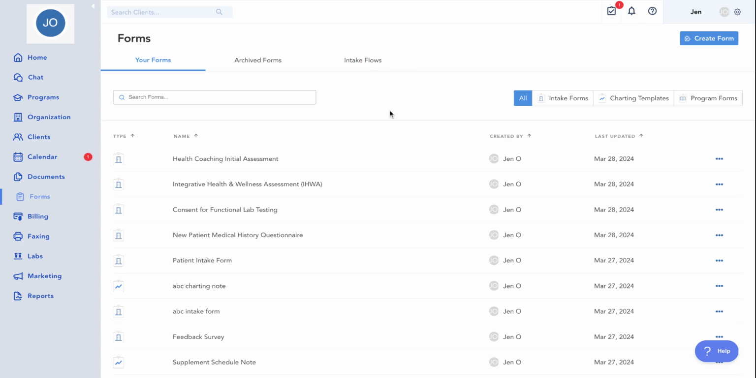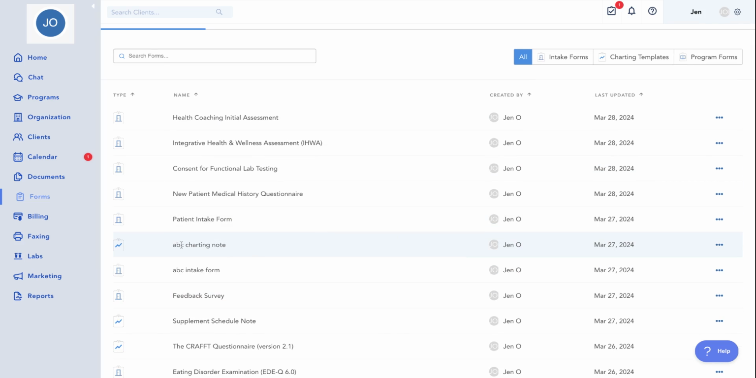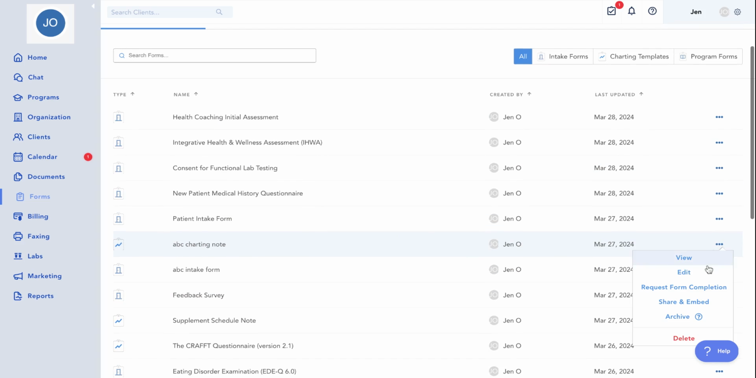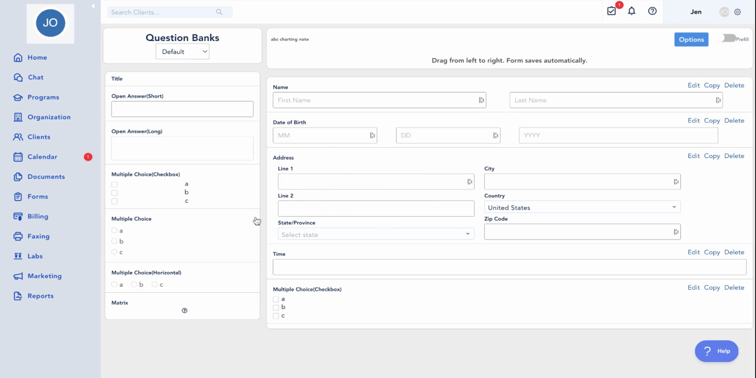All right, so we are going to go ahead and start with creating our own intake form. So in the upper right-hand corner here, you see the option to create a form. As I mentioned, you can certainly edit an existing form. So if I wanted to click in and edit this ABC charting note, I could either click edit all the way to the right or just click on the title itself, and it will take me into our form builder and I can adjust that form as needed.